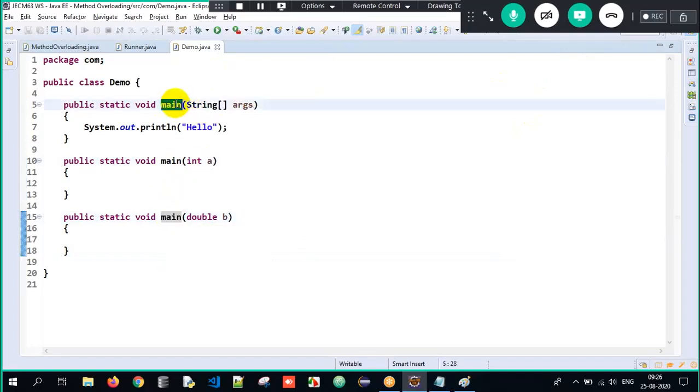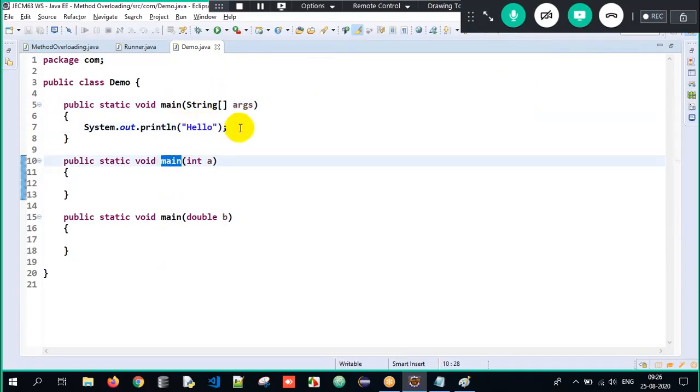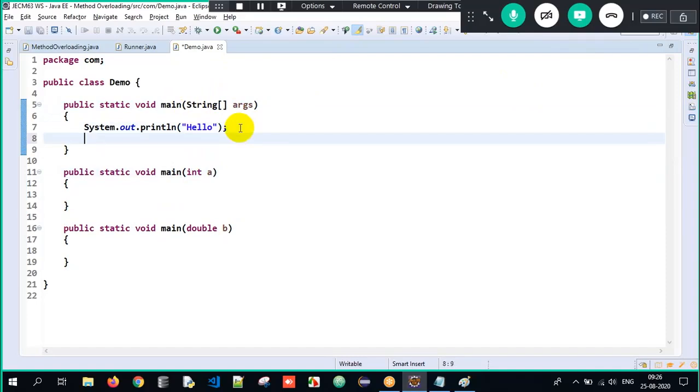The execution will start from the main method with a string array. So I got the output as hello. Sir, when will these methods get executed? I need to call them. How will I call them? It's a static method. Okay, I can call them as main of 10.